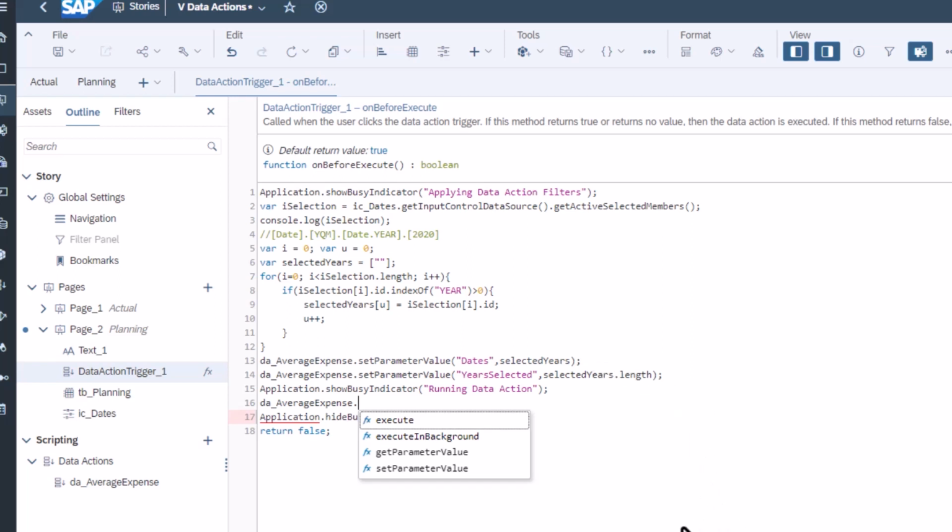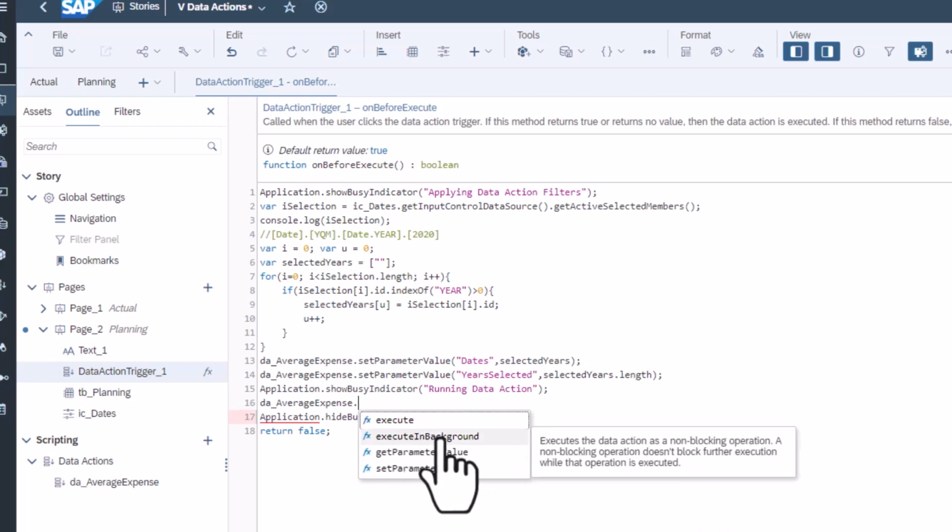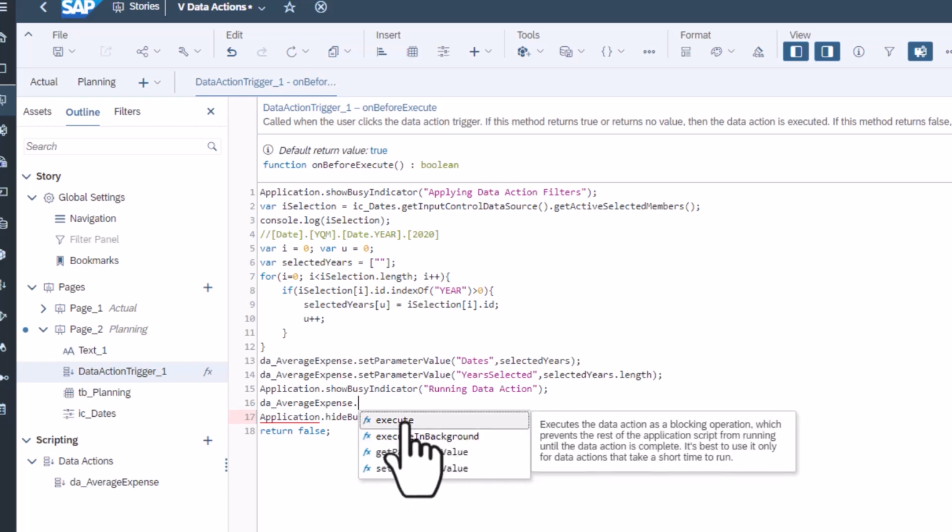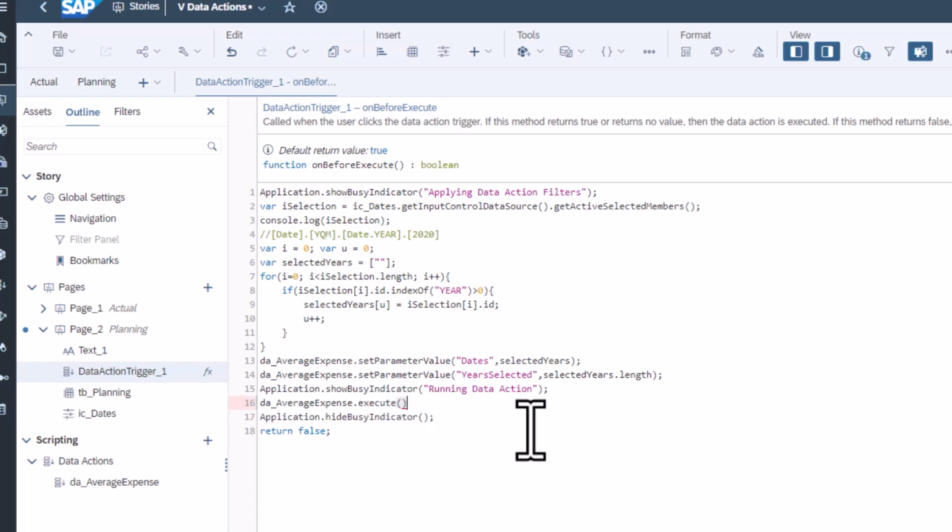There are two execute options, one that runs in the background. This is best if you have a long data action and you want the end user to do other actions within the story while they wait. We won't be using this action, we will use the execute action. This expects the end user to wait for it to finish.